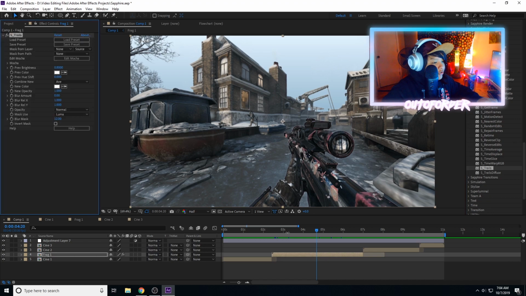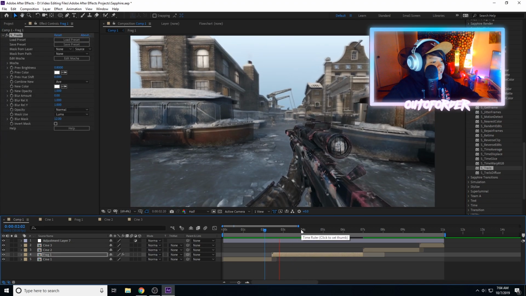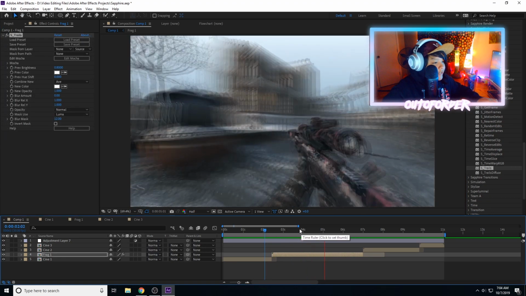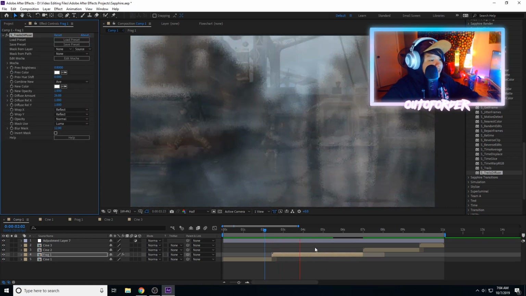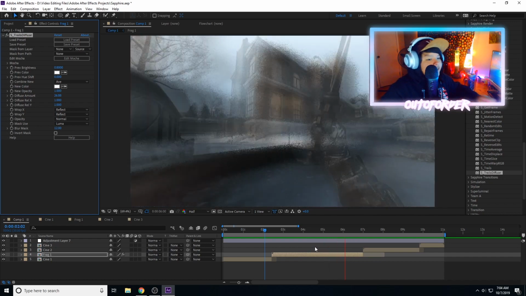Next effect is S Trails. This one essentially is like resample, basically, except a little bit more glitchier. Next is S Trails Diffuse. This one adds the diffuse effect, except it's got S Trails on it.